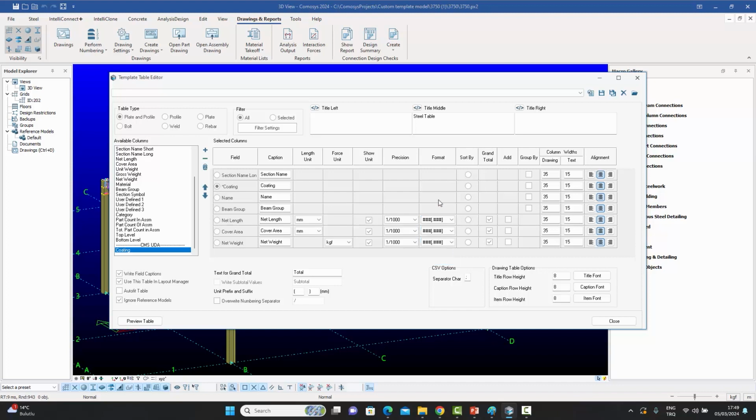So you can use these formats, and according to whichever format you choose, your table will be created accordingly. Now, obviously, the purpose of these tables is to take totals, subtotals, and grand totals of fields like weight and area and length, etc. So you have these options over here of group by, add, and grand total, and these three in conjunction can be used to give you all the combinations that you want.